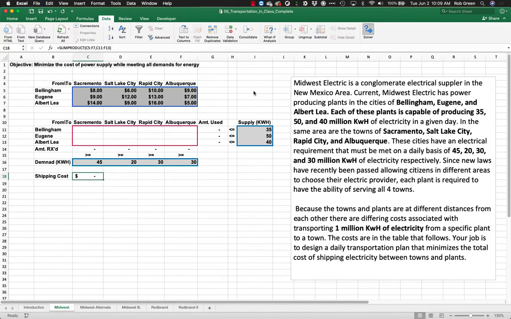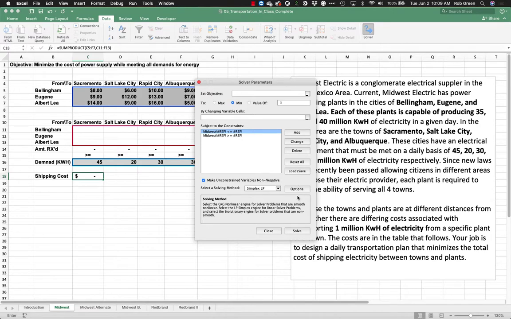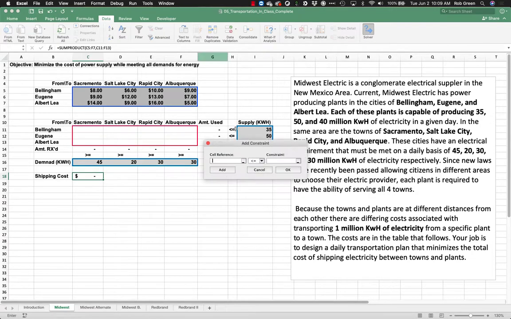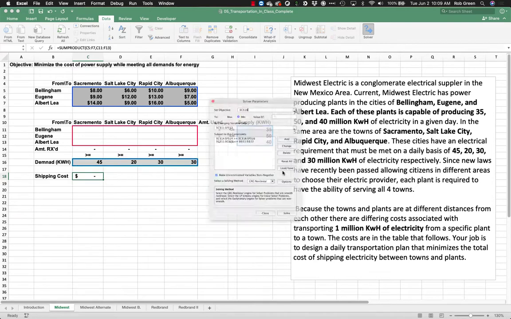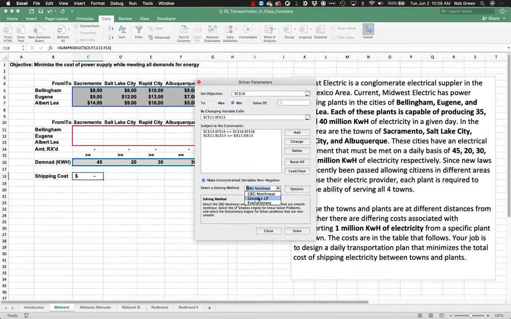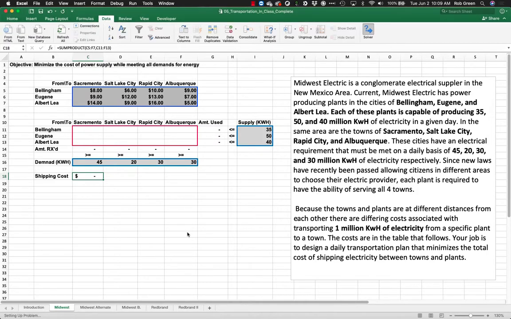Jump into Solver. If you have data in there, just go ahead and clear it all out, reset all. We are going to minimize by changing all of these cells. We are going to add constraints. My amount used must be less than or equal to my constraints. My amount received must be greater than or equal to my demand. Make them non-negative, use the simplex, and solve. Let's see what Solver can come up with.